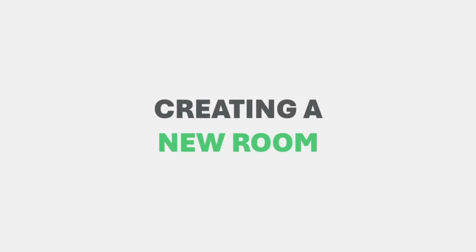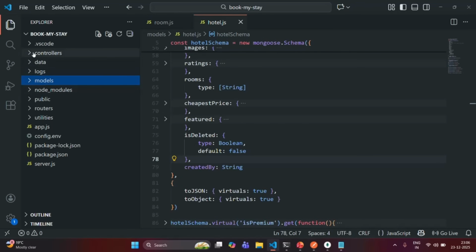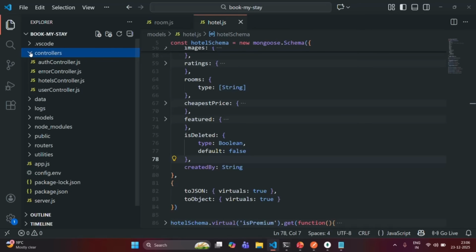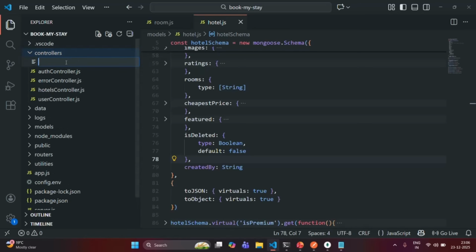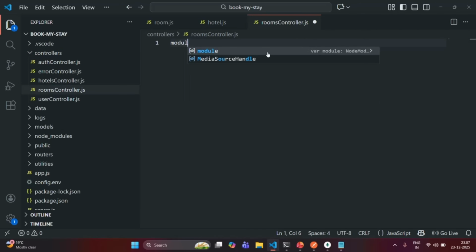In this lecture, let's create a new API endpoint and the related route handler function for creating a new room. Let's go to VS Code, and here let's start by creating a controller for rooms. Inside this controllers folder, I'm going to create a new file and call it roomscontroller.js.